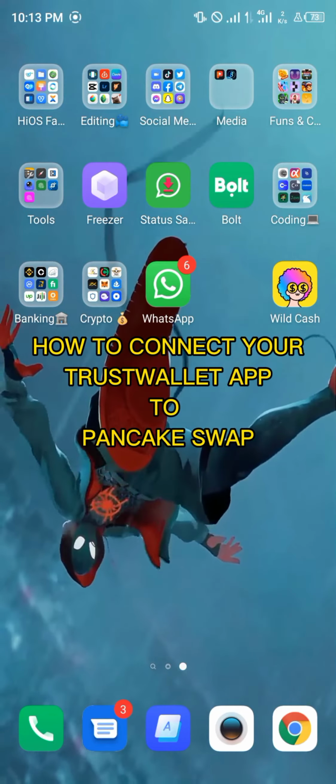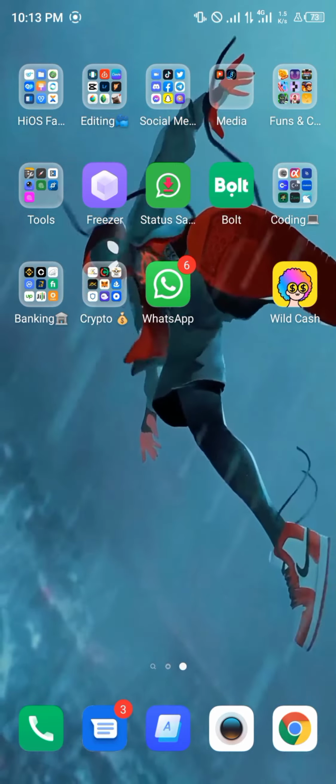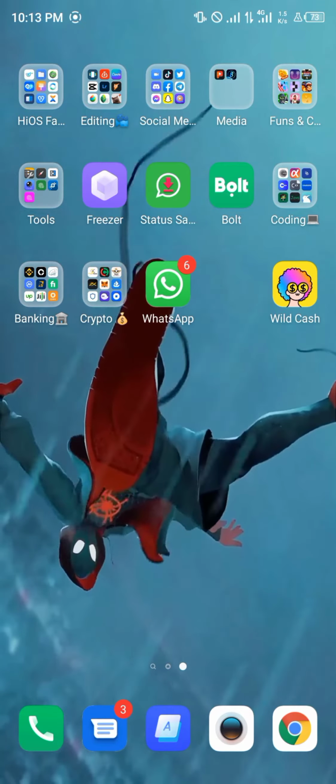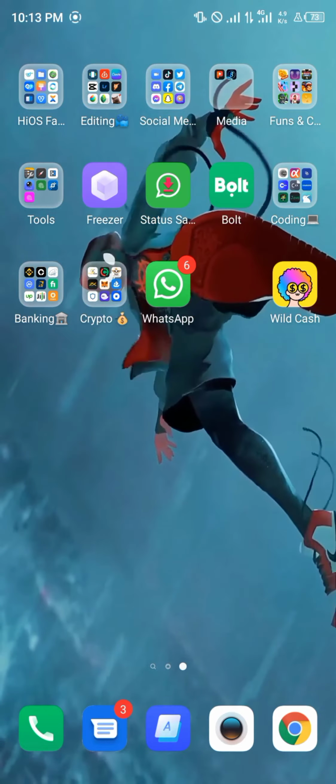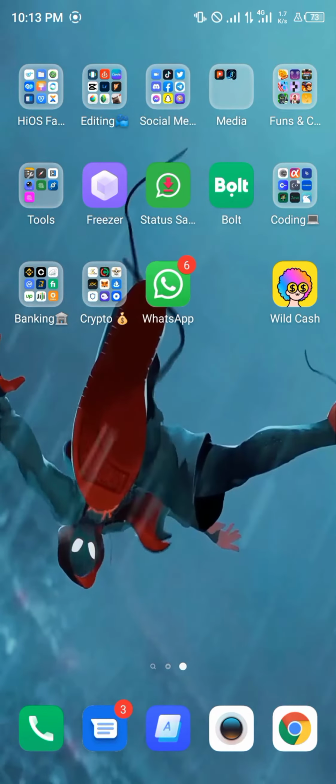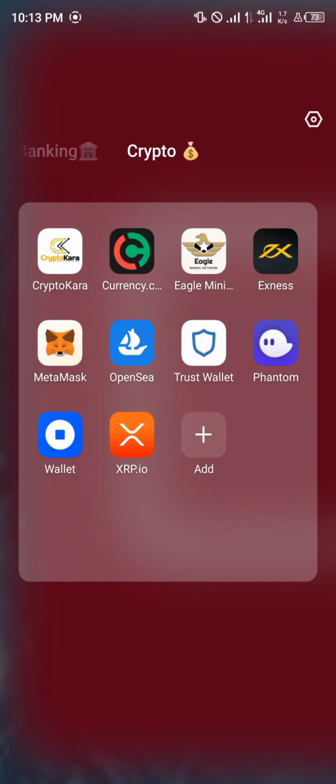Hello guys and welcome. In today's video, I'm going to be showing you how to connect your Trust wallet to Pancakeswap exchange step by step. First of all, you're going to have to locate your Trust wallet app. Mine is on my home screen. You click on it like so.